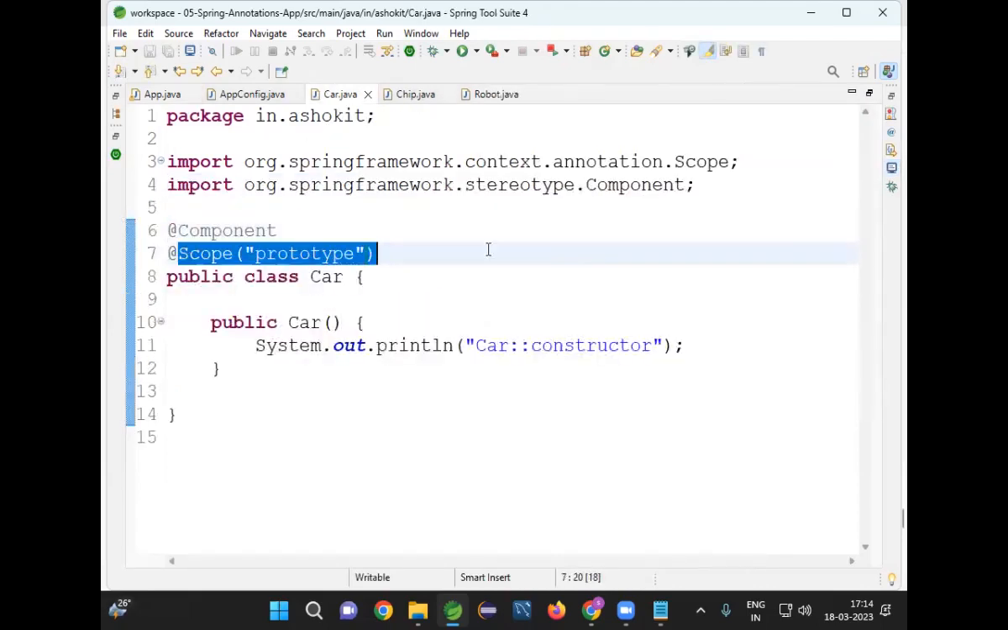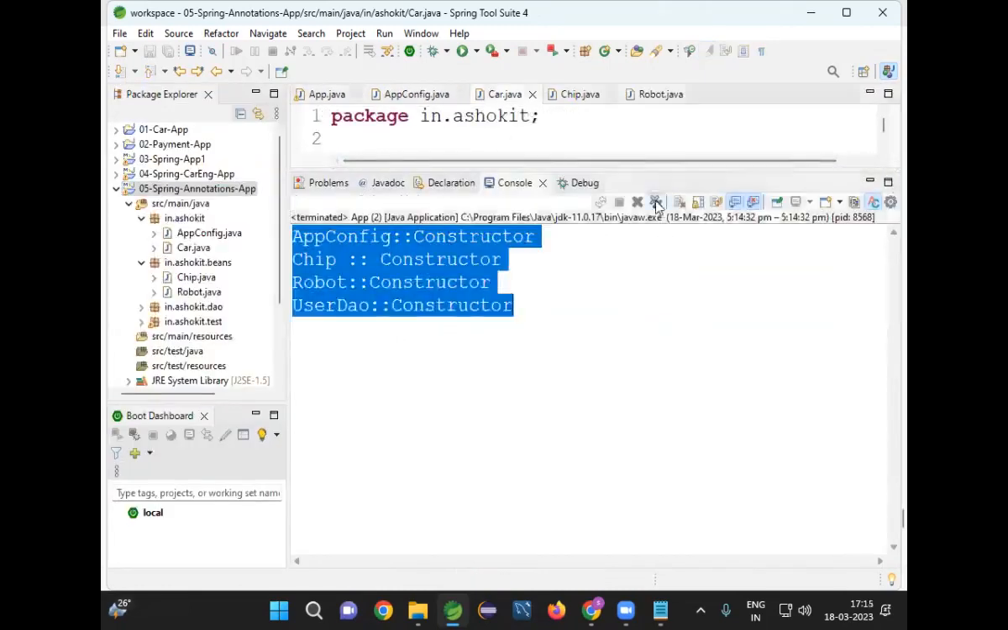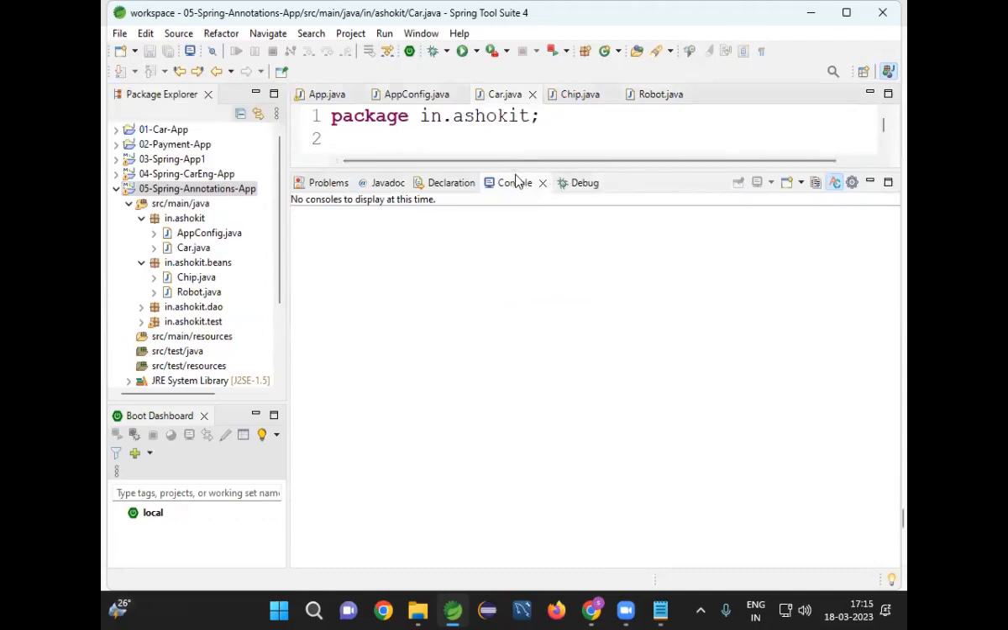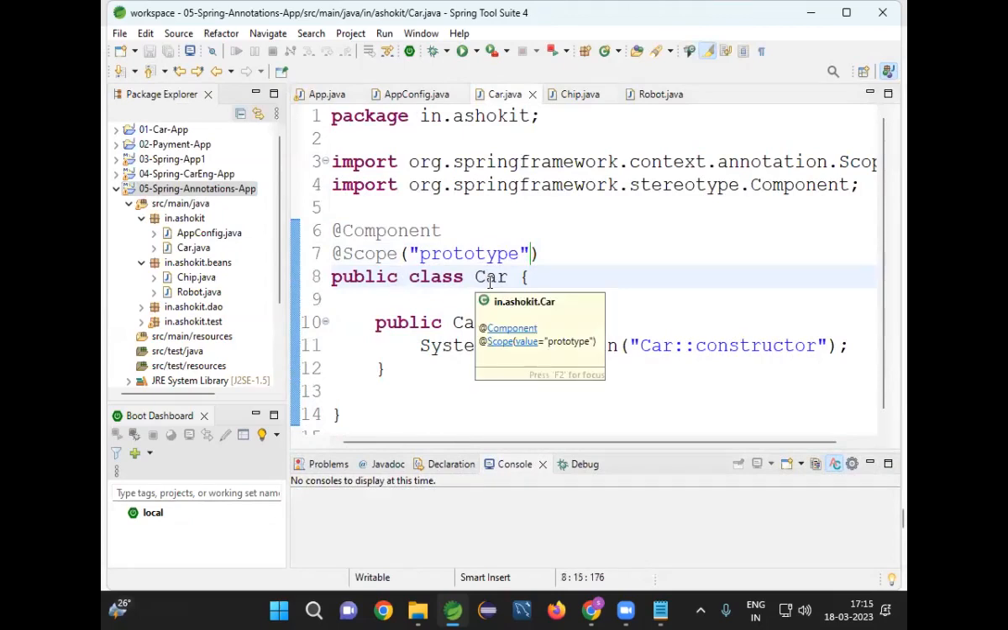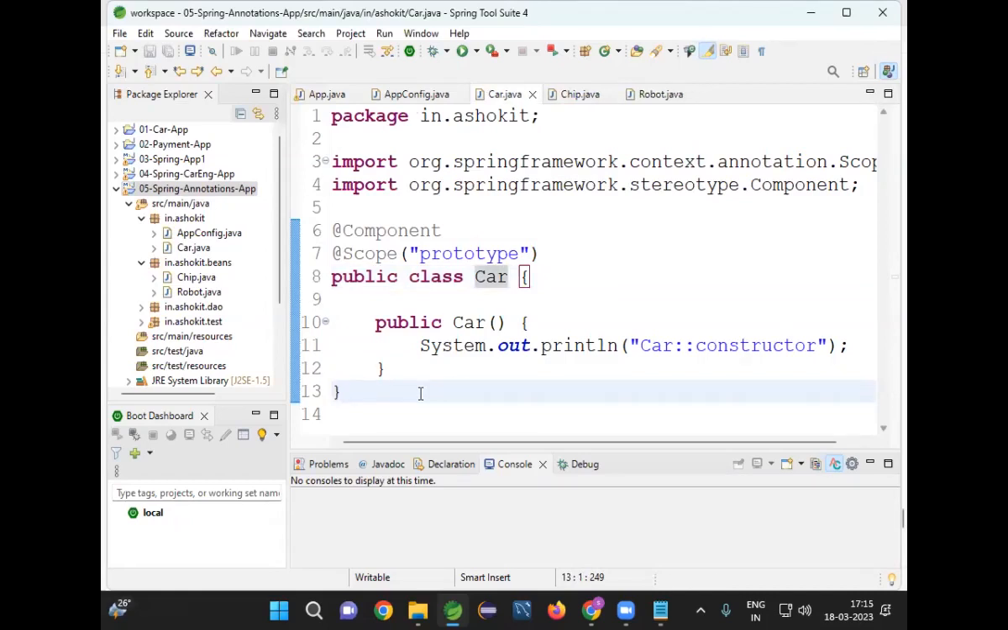Scope is prototype. When will the object be created for a prototype bean? Whenever we call the getBean method, only then the object will be created. So even when we go for annotations in component scanning, it will identify the Spring beans which have singleton scope. For the singleton beans, the object will be created. For prototype beans, the object will be created when we call the getBean method. Are you guys getting my point?